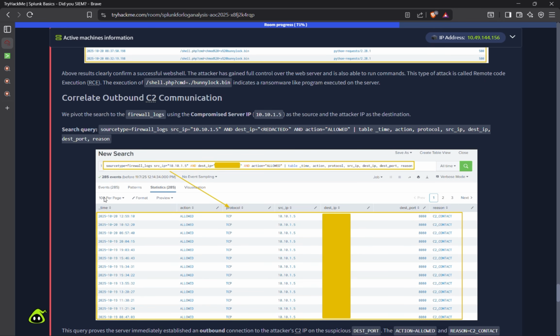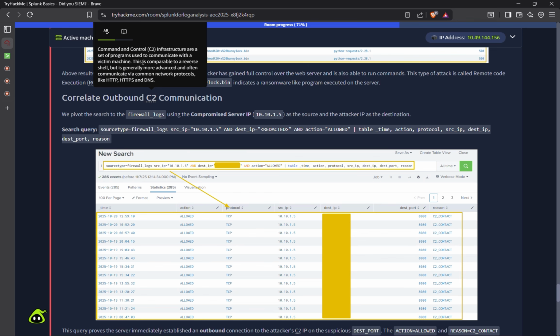And we'll see correlate outbound C2 communication, command to command, is it? Yeah, command and control. Okay, so command and control infrastructure is a set of programs used to communicate with a victim machine. This is comparable to a reverse shell but is generally more advanced and often communicates via common network protocols like HTTP, HTTPS, and DNS.